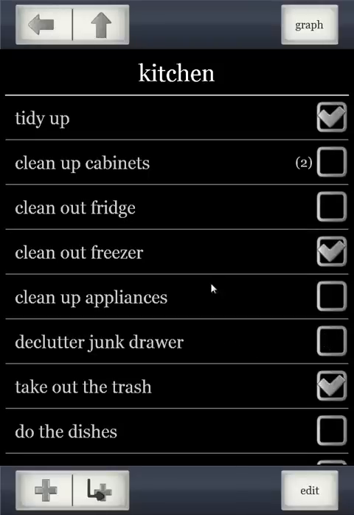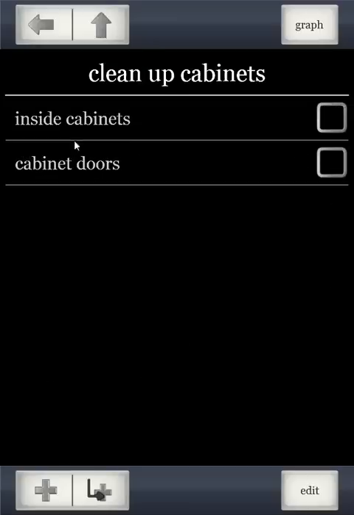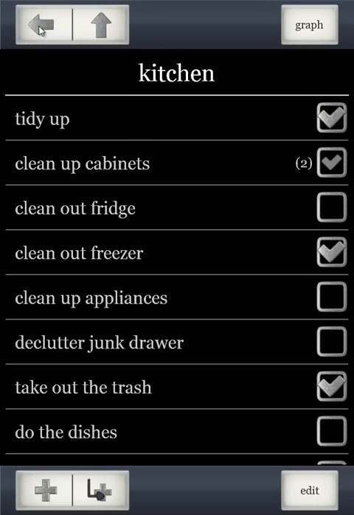We can uncheck them as well. And clean up cabinets here have got 2 child tasks of its own. If we go inside, we see we got inside cabinets and we got cabinet doors. Check one of these off, and we go back using the back button, and we see that this is half checked now, and that means that 1 or more of its child tasks are checked, but not all. That's when you get the half checked sign.